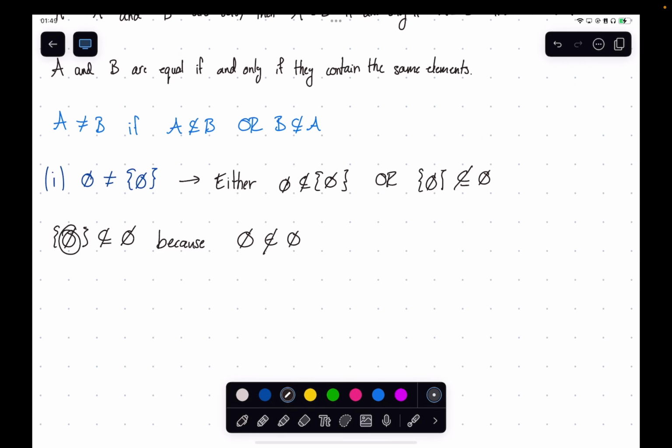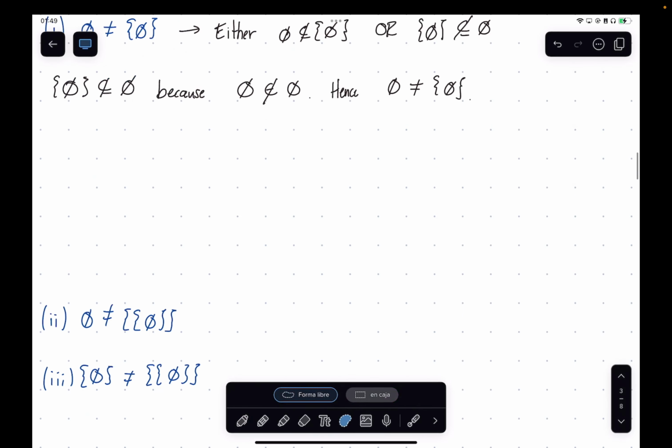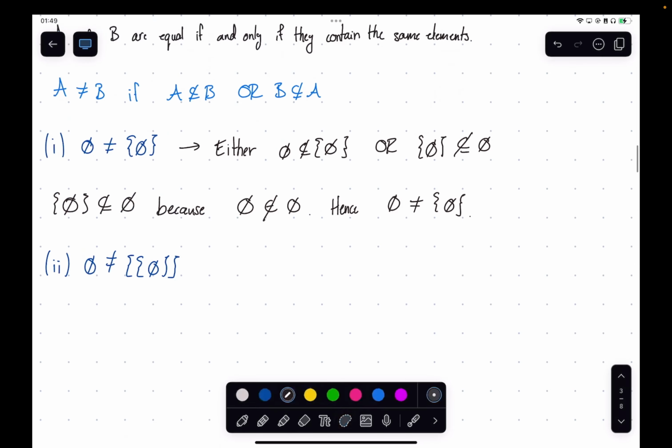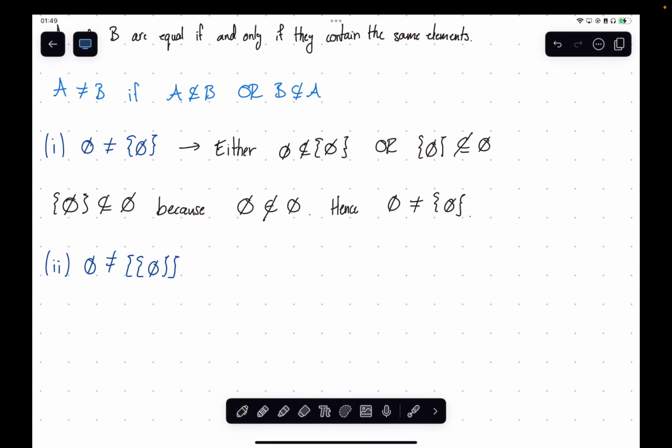So since there exists an element of this set that is not contained in this, we arrive at our desired conclusion. We have that one of the two sets is not a subset of the other. Hence, this is not equal to this. I sometimes give explanations that are a little too long-winded. I hope that does not detract from the learning experience for you.